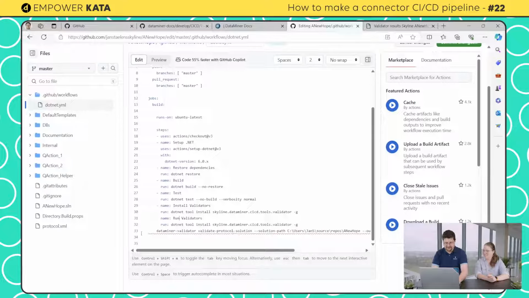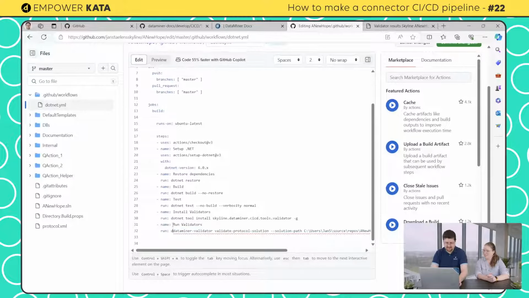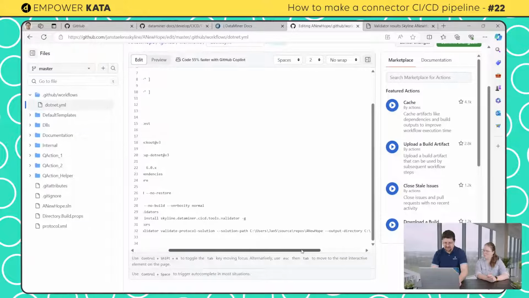And then I want this guy. There. And the solution path, as I mentioned, we can just change that into the workspace. So that's a dollar sign, and then some brackets, and then in there you can say github.workspace. That's the same for everybody using GitHub. So for that one, you can just grab that as the solution path.